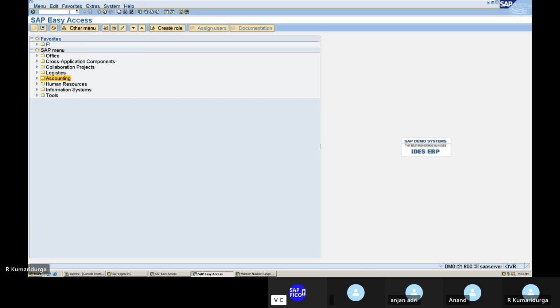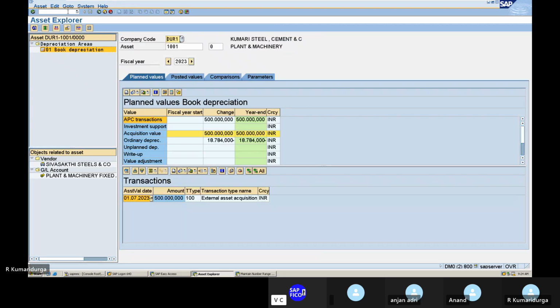Okay, so now we should see the details, whether this depreciation has been posted or not. Automatically the depreciation should be posted. Give /n, go to the transaction code AW01N, Asset Explorer, and that should be in a green color mark. Okay, go to the posted values.